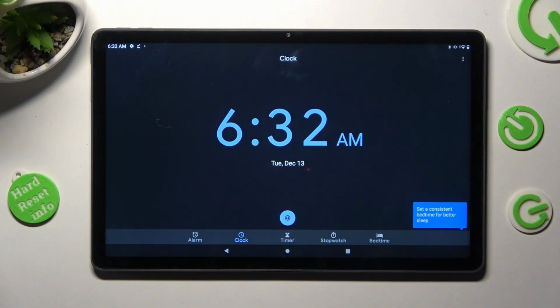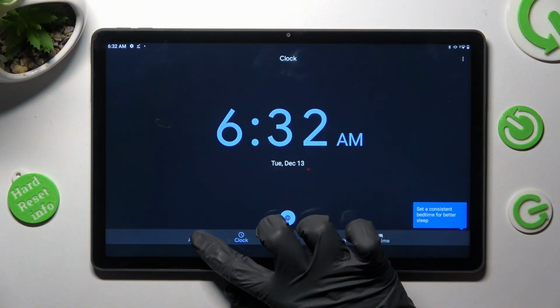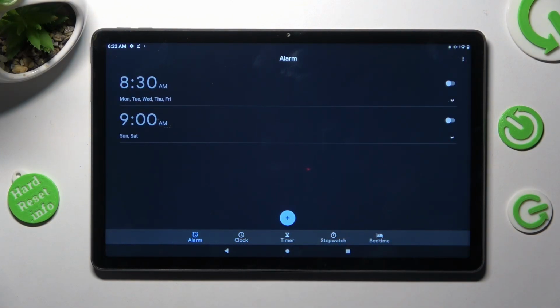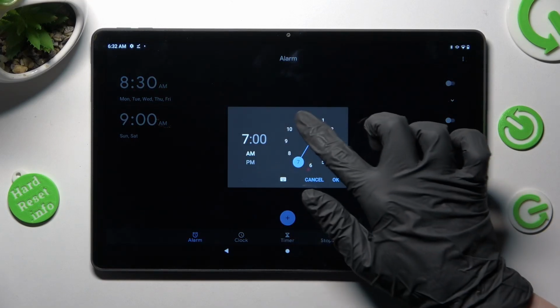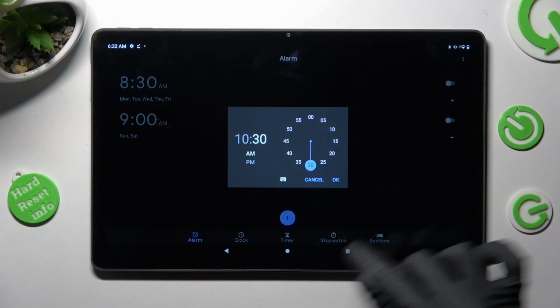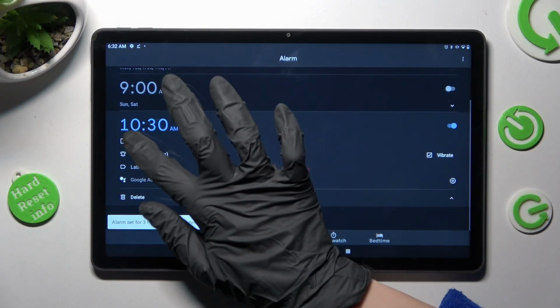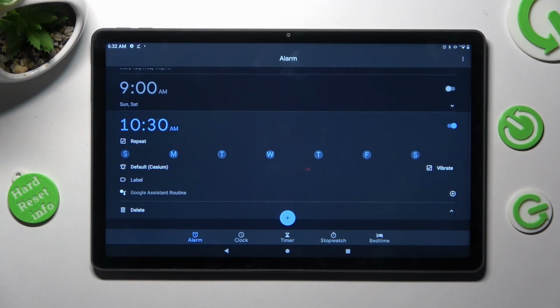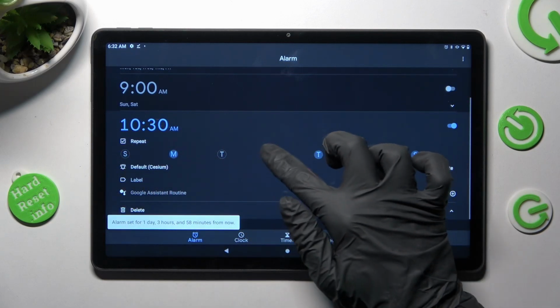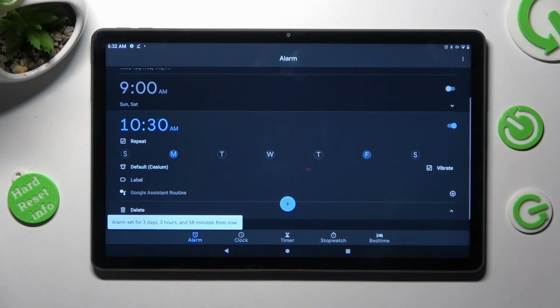Then tap on Alarm section over here next to Clock and add your own by tapping on this plus icon. Over here you need to set up an hour and save it by clicking on OK. Then click on Repeat and pick days of the week, in my case Mondays and Fridays.